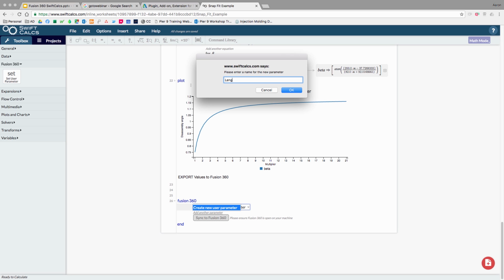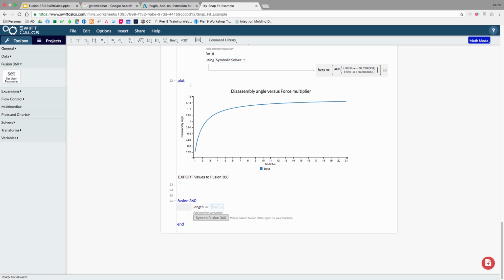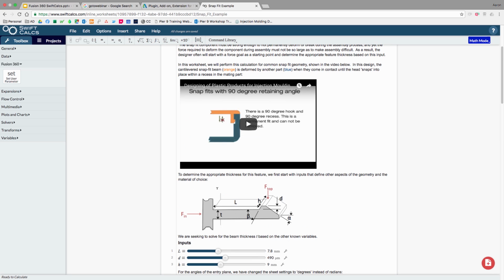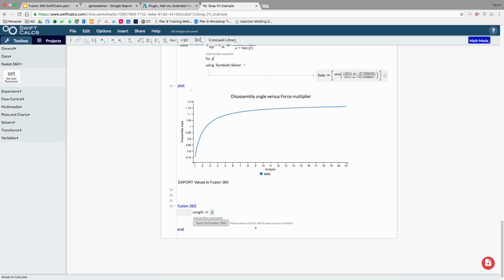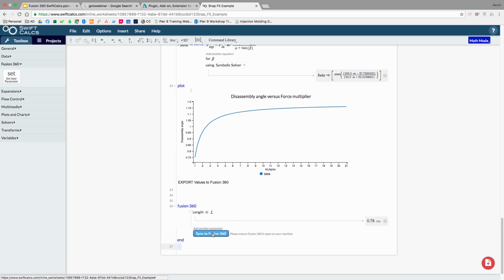We'll just spell it right. I'm going to type in length. Click OK. And so now this length parameter that I'm creating to access inside of Fusion 360, I'm going to set equal to something that's already in this document, this L value here. So here you can see the L value in my list of inputs. Whatever that value will be, it's going to take that and transfer it into Fusion 360. So I'll click enter, and I'm going to select to sync to Fusion 360.